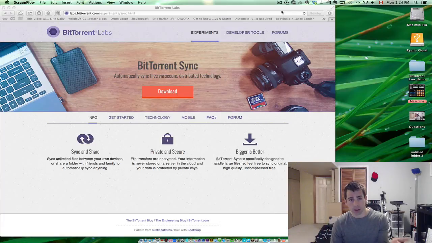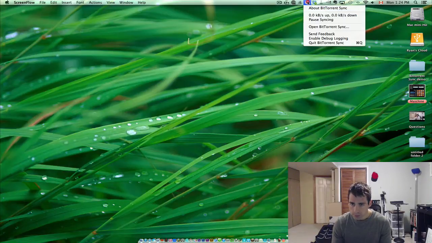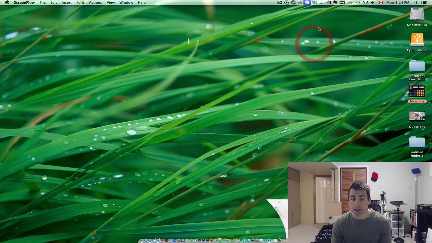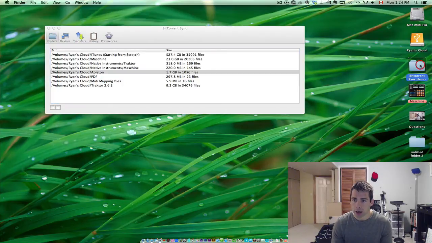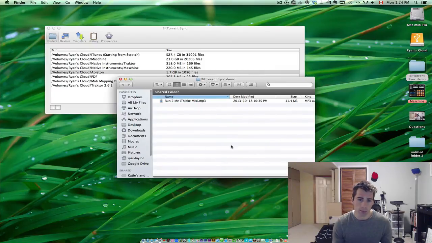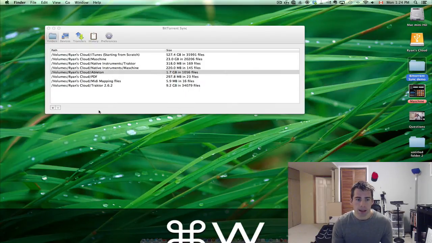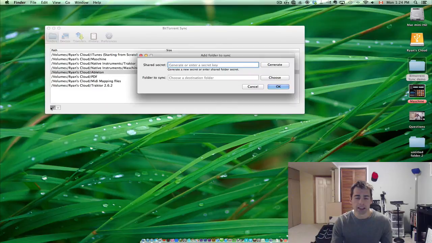And again, it's free, so I'm going to show you how to set this up and how to get files synced between your two computers here. Once you've got it opened, you're going to have a little tab here in the top right of your screen, and this is where you're going to set up the files and folders that you'd like to sync. I've already got some stuff going here, but I'm going to show you how to set up a fresh sync. Right now I've got a BitTorrent Sync demo folder on my computer with one MP3 file in it, and we're gonna sync that so I can share it with another computer. I'm gonna share it with my iMac.